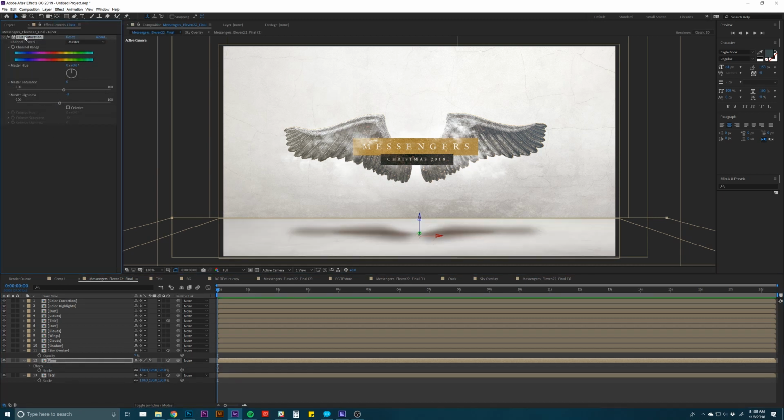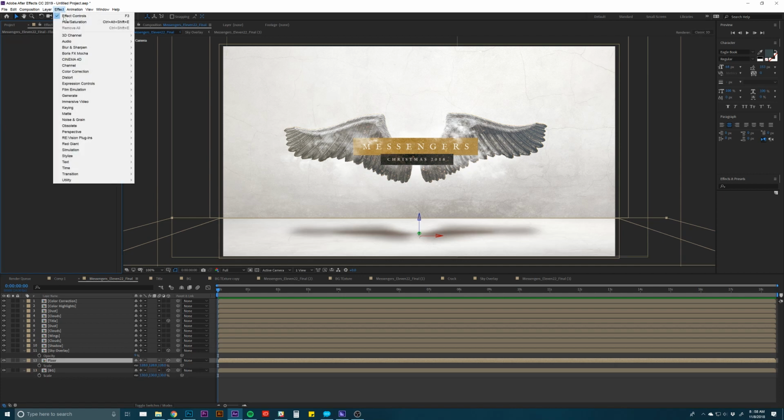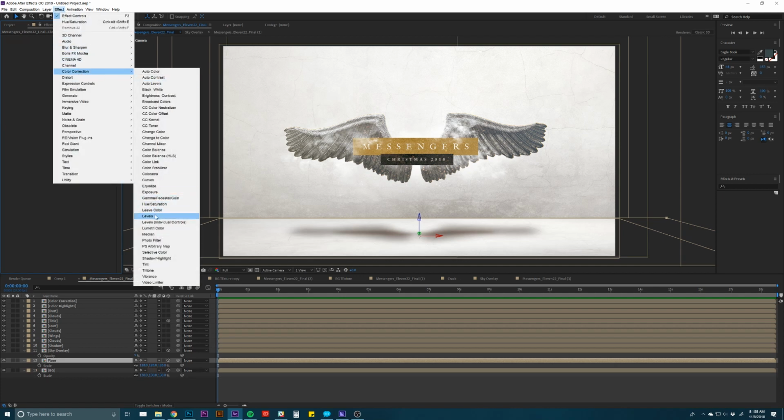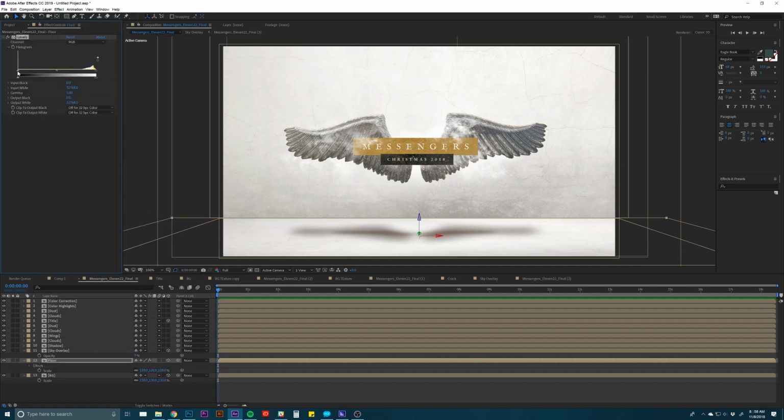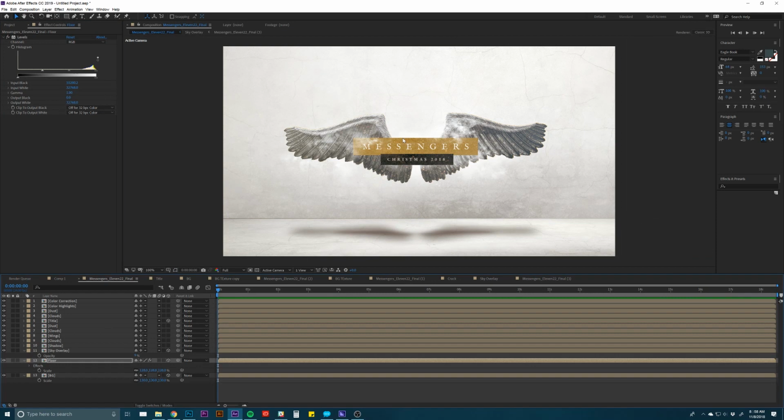I don't like that very much. Let's do maybe levels or curves, color correction. Let's start with levels and see if I can get a little more contrast there. That's a little too much. Okay, so moving on. We want to focus on these wings. That's what we're here for.